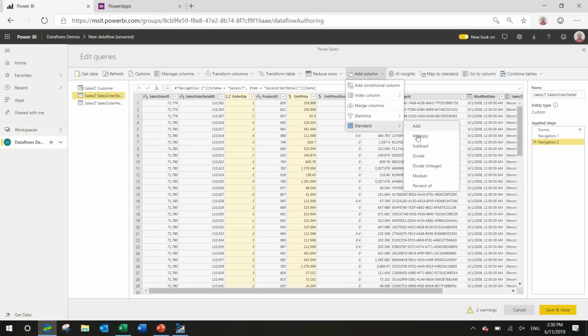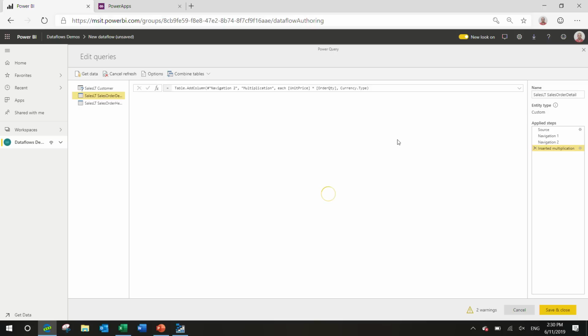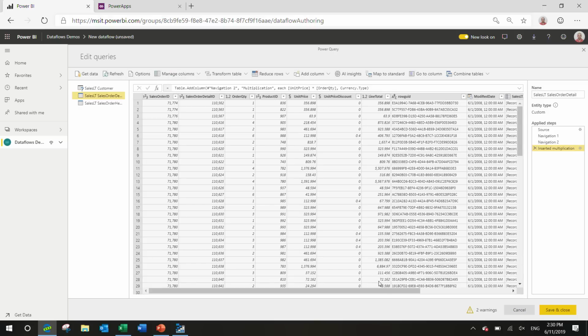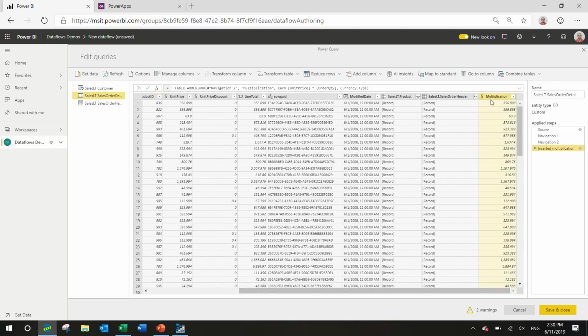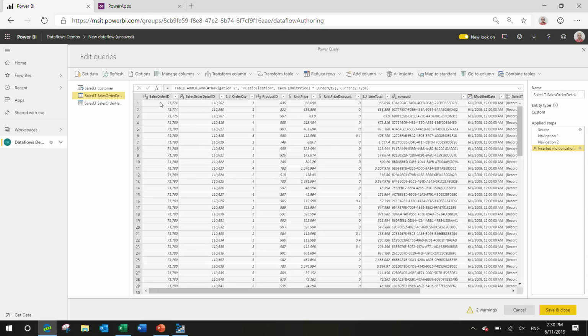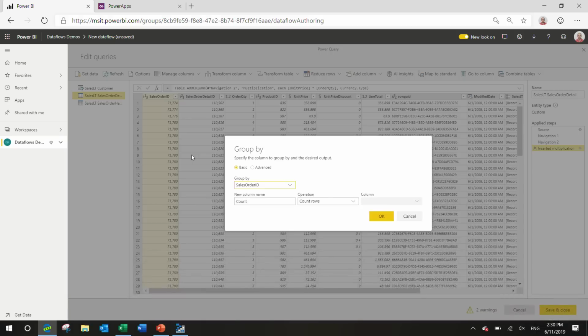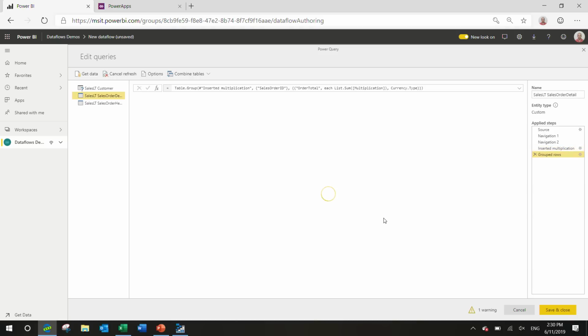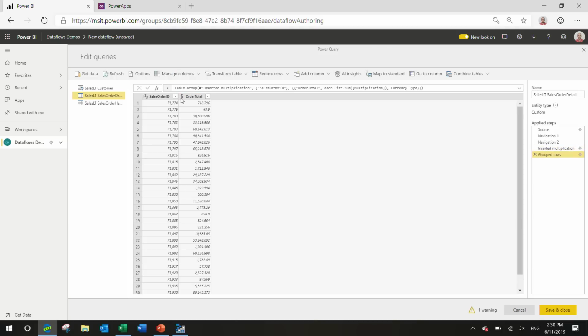That applies a standard multiplication. So here's our new column. It's called multiplication. Now we need to do a group by. So we're going to group by the sales order ID, and we're going to call this the order total. And it's going to be a sum of the new column that we just created, multiplication. Great, so now we have our order total for each of the orders in the system.